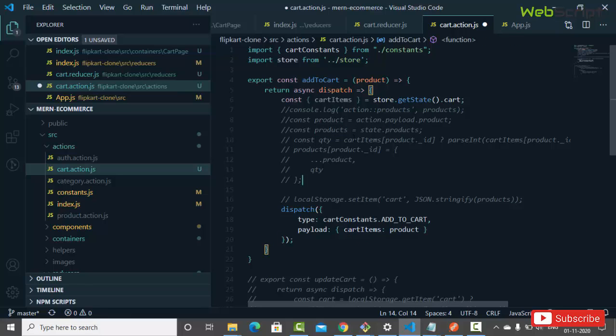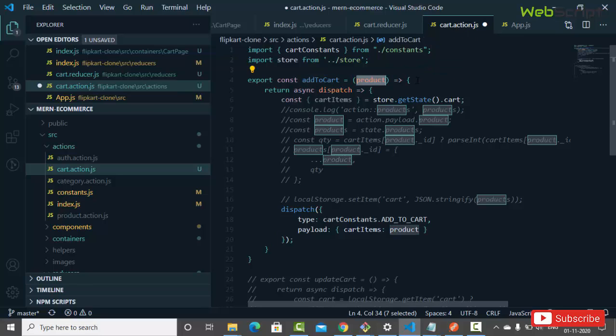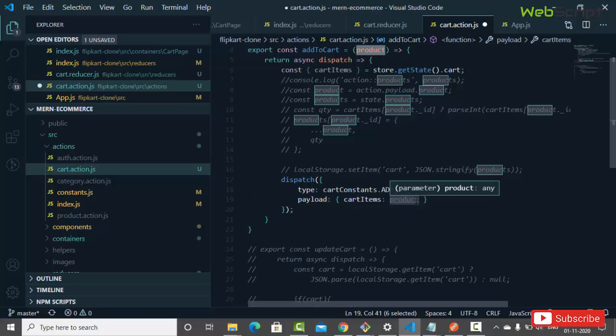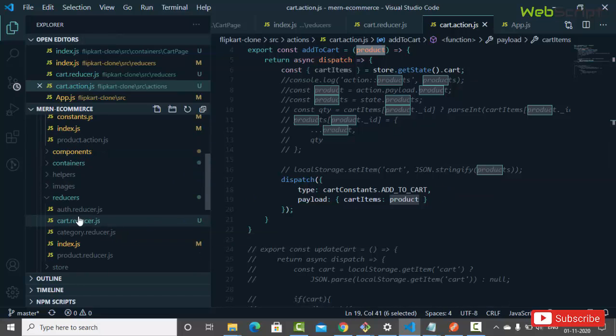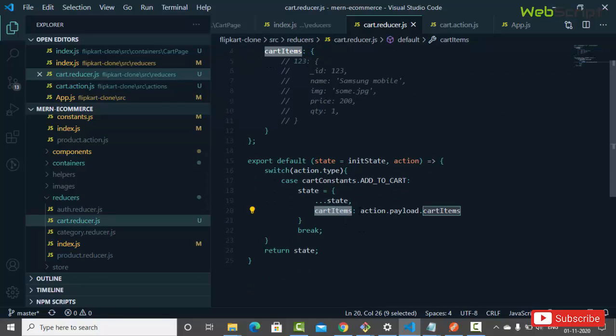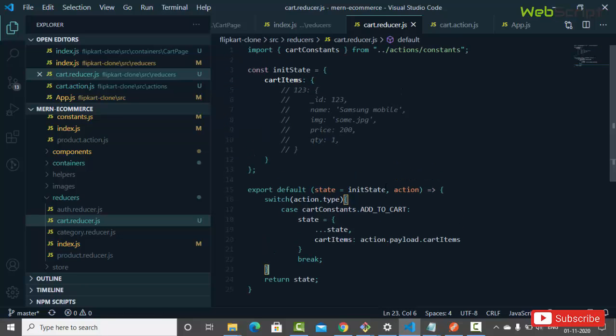So now it is very simple, right? This is an action, add to cart. Here I'm getting the item, that is the product, and then simply I'm dispatching. So add to cart is the action, and cart items is the key, and then I'm getting the product, right? Let's save this, and here in the reducer you can see the cart.reducer, and I have the cart items, and I'm getting the action.payload.cart items. That's it. So this is simple and easy, right?